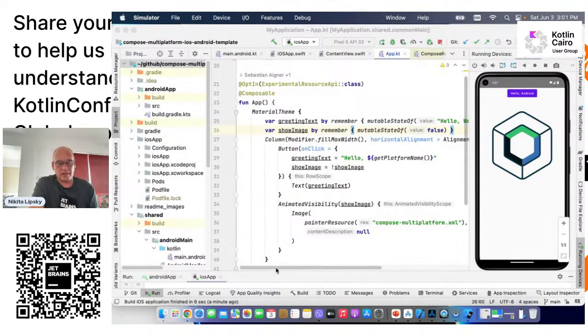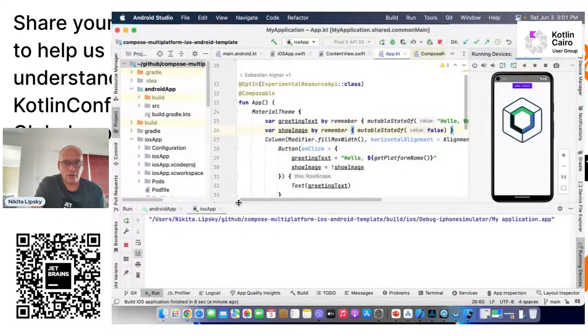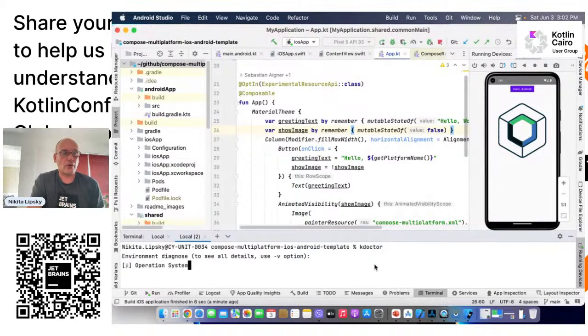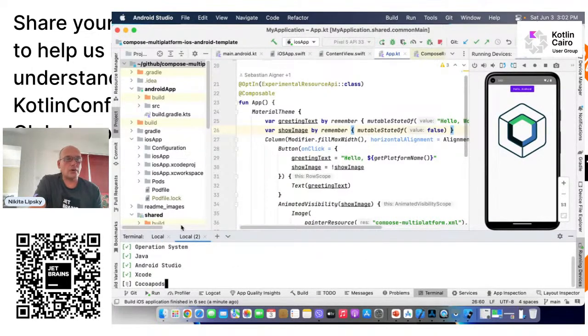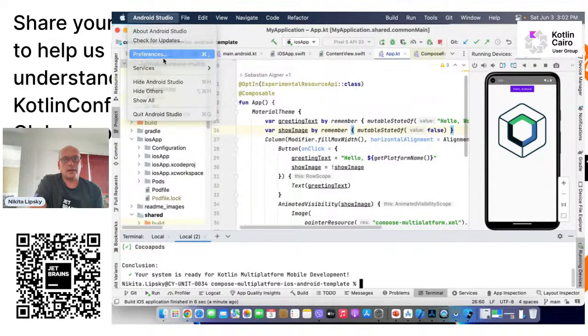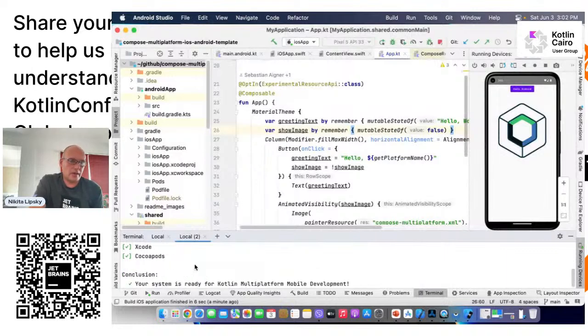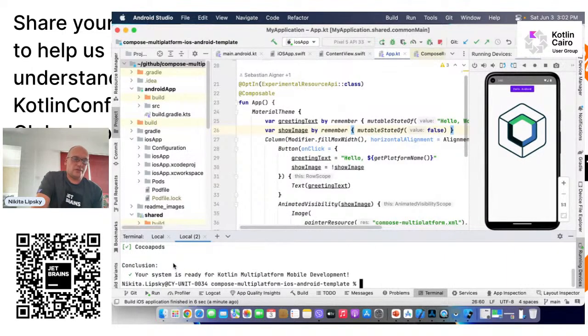But by the way, before you start, please let us check that the environment is set up correctly. It can be done by the KDoctor tool that comes with Kotlin Multiplatform, that checks the operating system, whether Android Studio has a Kotlin Multiplatform plugin installed that enables your iOS development, etc. And if we have all green, we can start development, right?